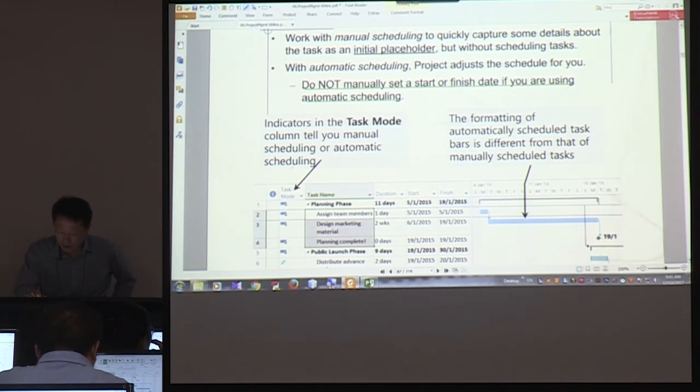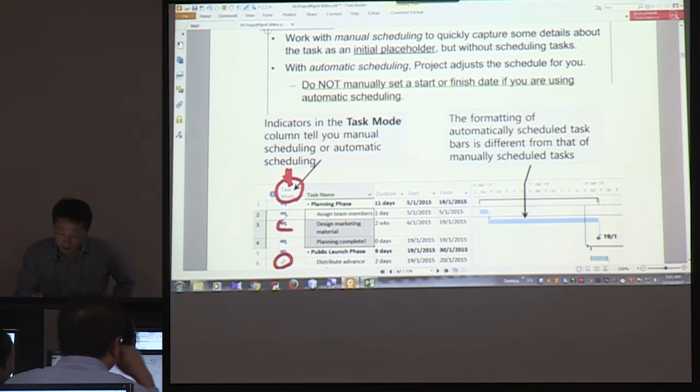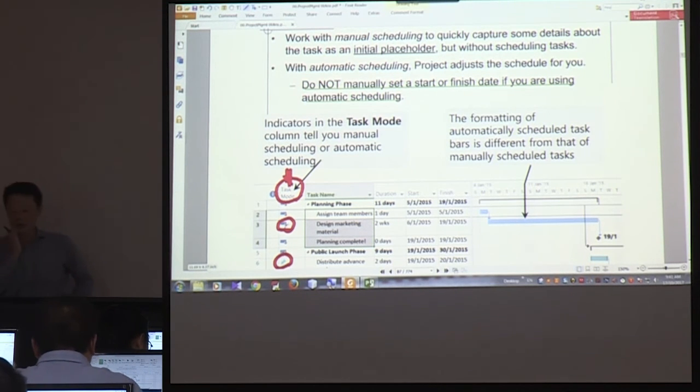So in this column, it says task mode, and it shows different icon here. If icon looks like this, it is a manual task. If icon is like this, it is an auto schedule task. So we are going to change that.